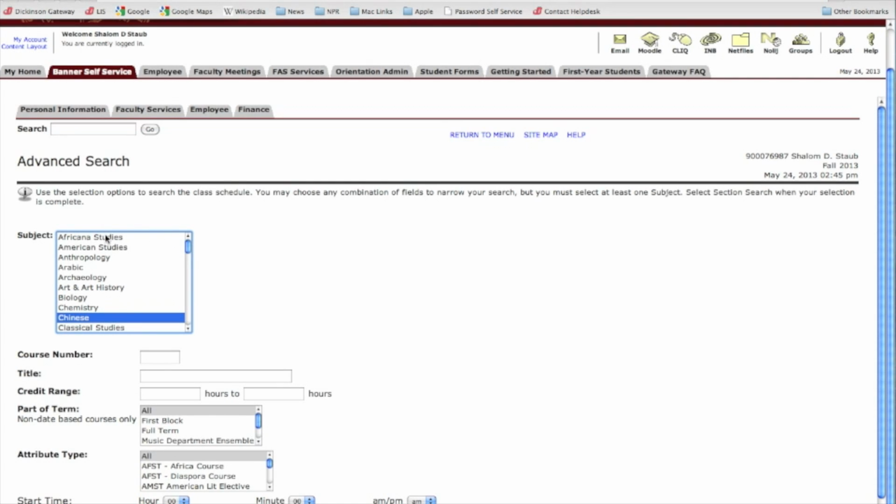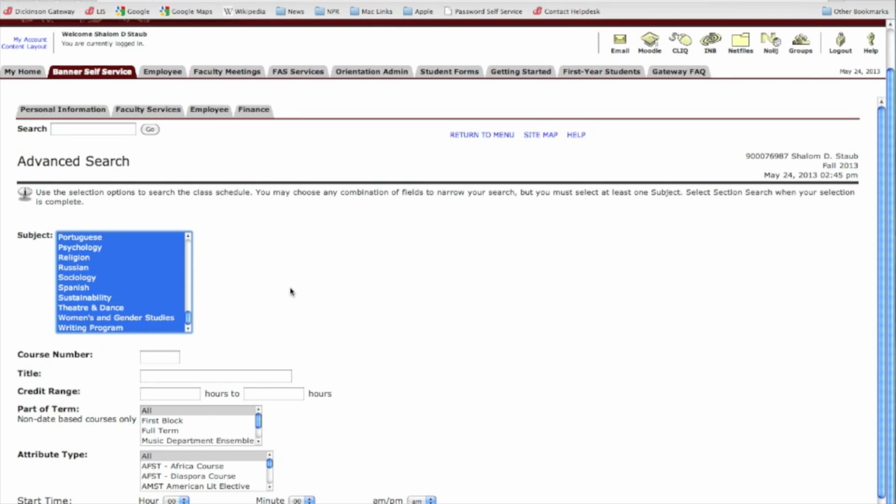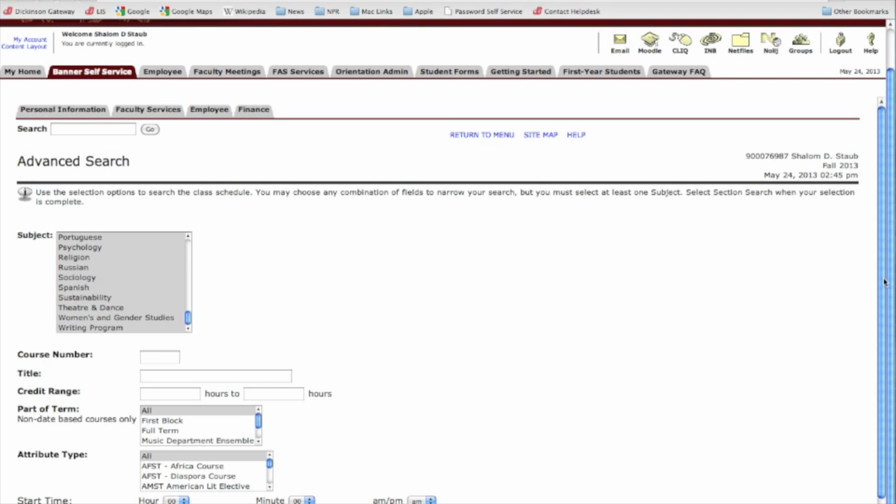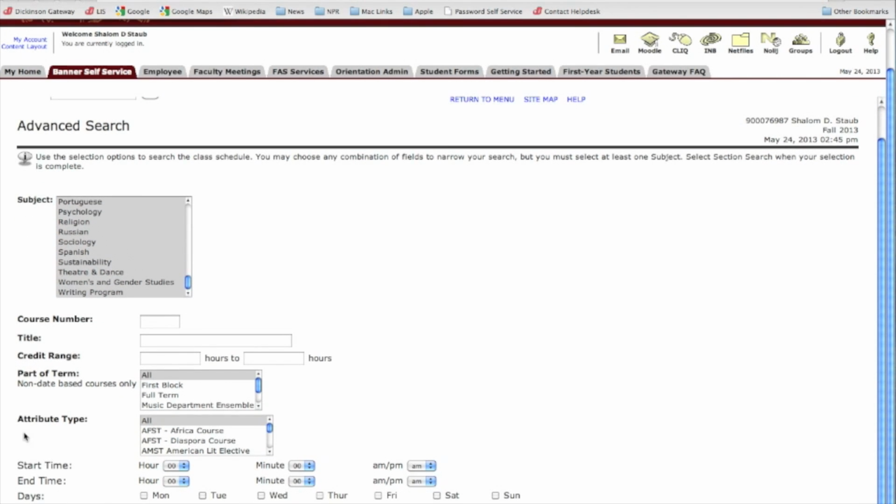I'm going to have you highlight all of the subjects. Do that by clicking on the first one and then scrolling all the way down. Hold down your shift key and click on the last one, and all of them will be highlighted. Now scroll down to the attribute box. And in the attribute box, what I want you to take a look at is scrolling down here until you see appropriate for first year. Highlight that and do a section search.